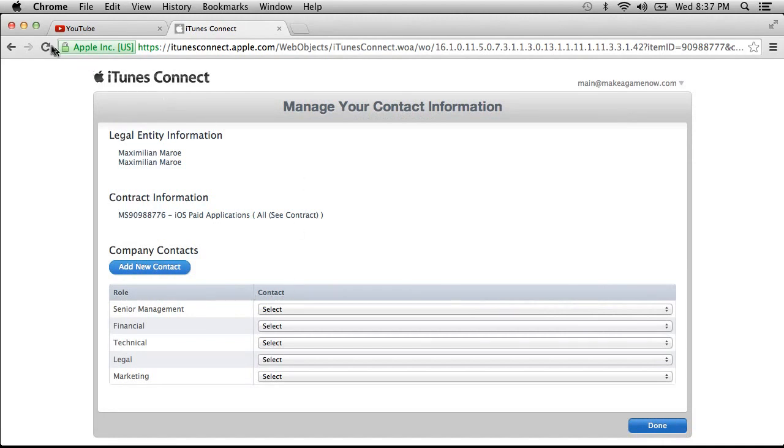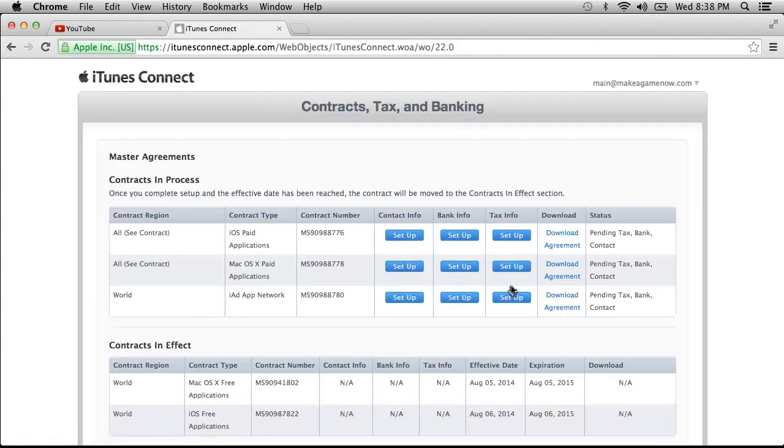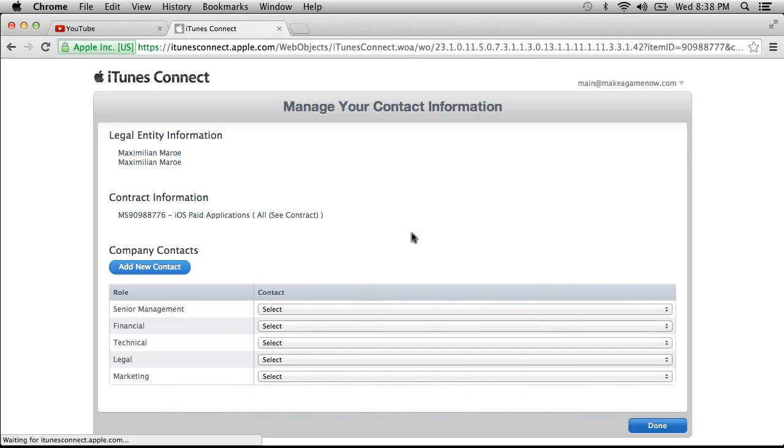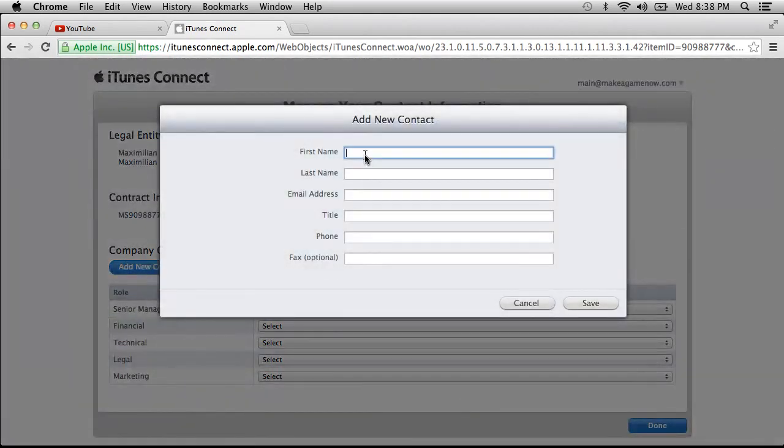And I'm going to refresh this page. And, okay, whatever. I'm going to hit done, I guess. I'm going to go back to setup. Huh. I don't have any contacts. Let's try that again.